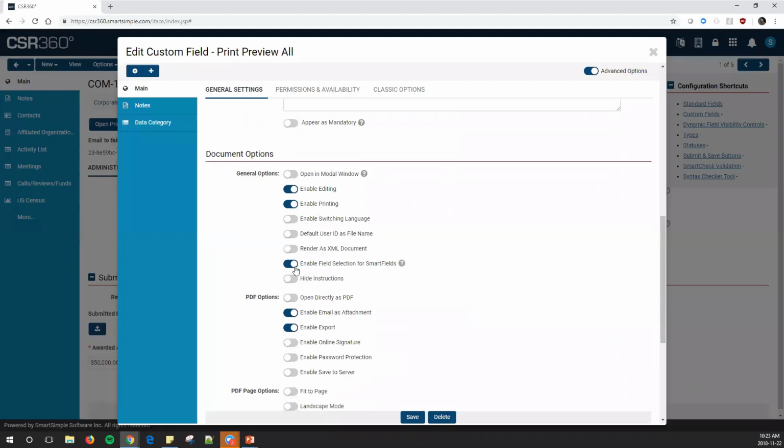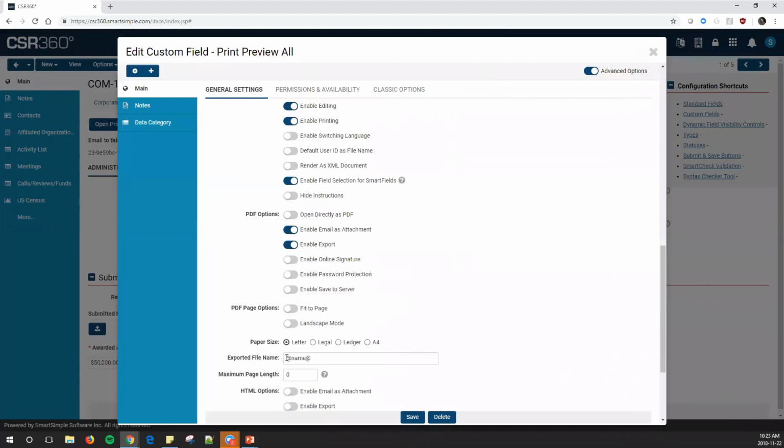You just also need to go down to the document options and make sure you have selected enable field selection for smart fields. So that's just a small two-part process there. Just make sure that's there before you can enable that field picker. I definitely recommend having a look at some of these features yourself in your own time. There's a lot that can be done to streamline.